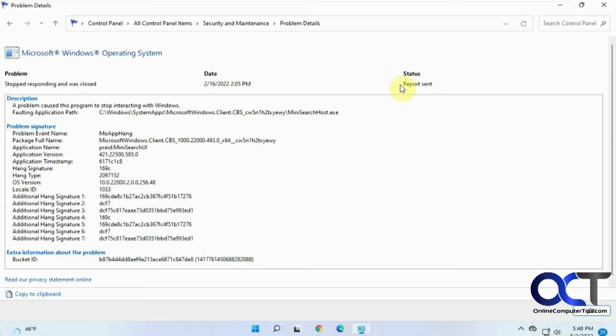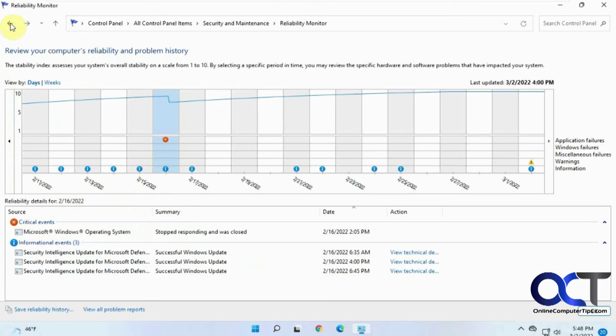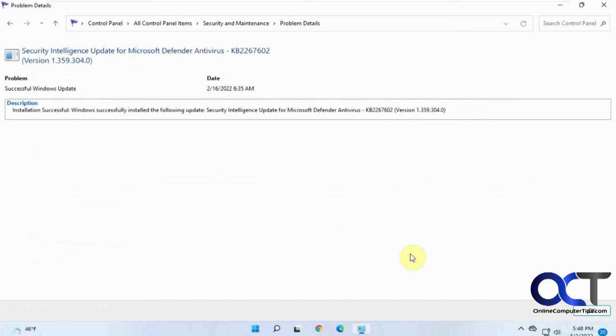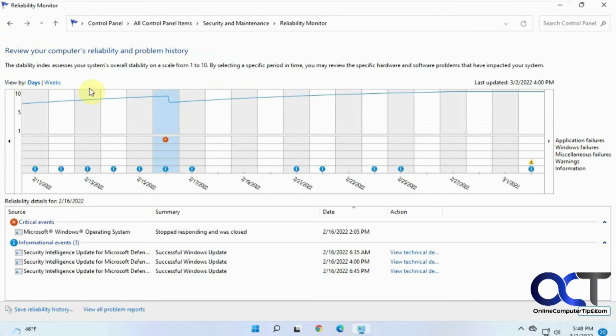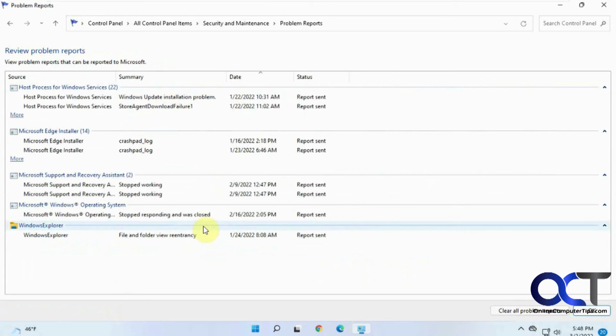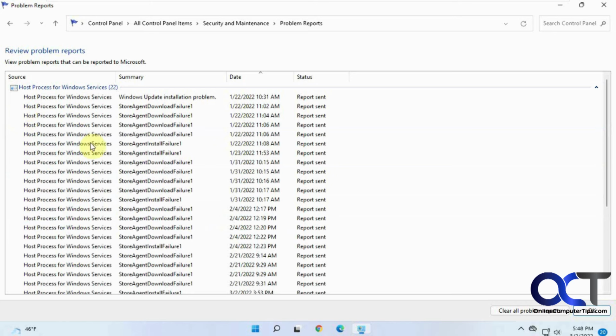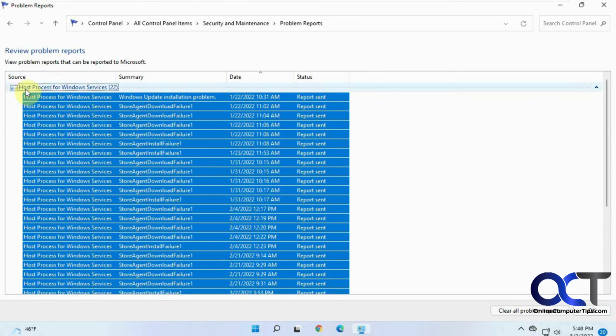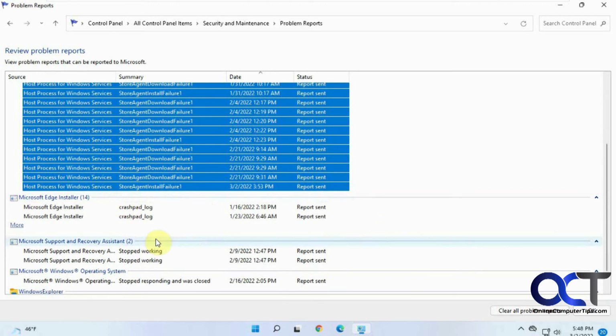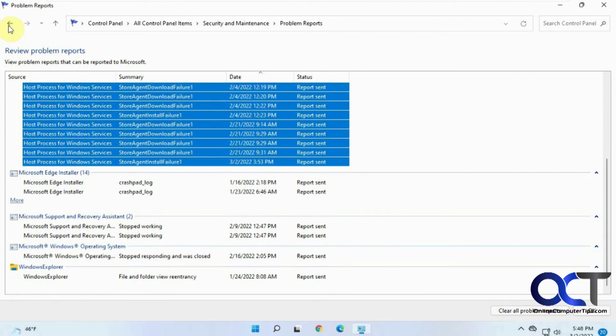And then it also shows you that a report was sent to Microsoft. That's going to depend on whether you have reporting turned on or not. So this computer apparently does. Clicking on that, or double clicking, will give you the same kind of thing. And then if you click on View All Problem Reports, this gives you a summary of everything that was sent to Microsoft for host processes, Edge installer, and so on.